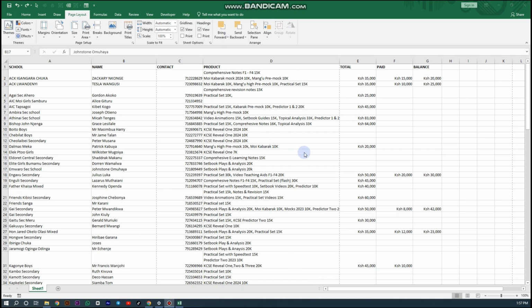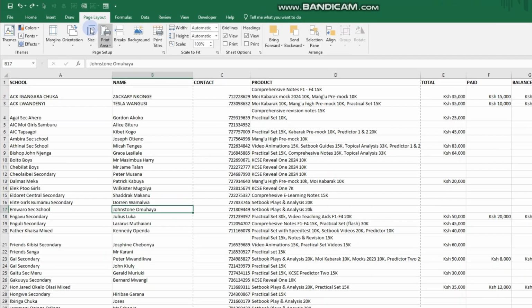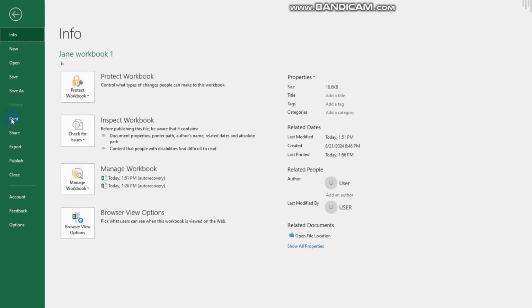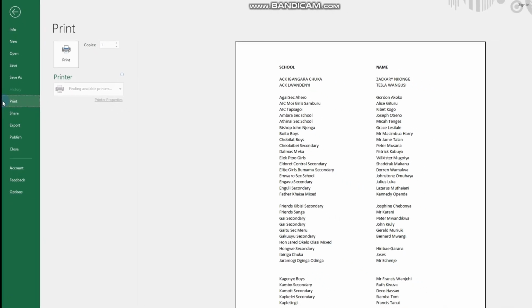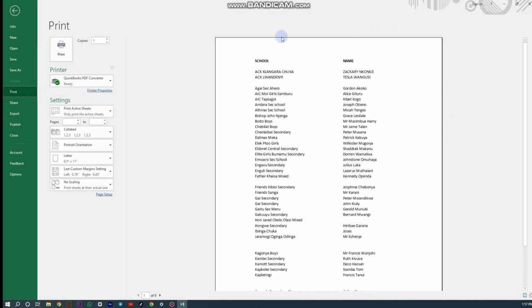So let's say you want to print this giant Excel workbook. It's a very big workbook, with around seven columns. Click on File and click on Print. But unfortunately, it displays only two columns.